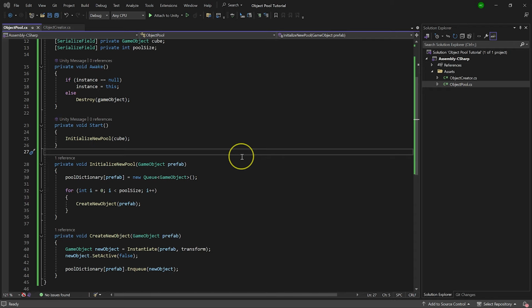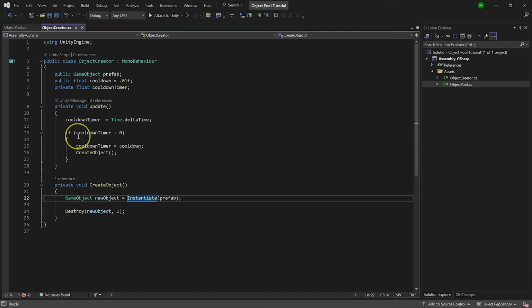Now, whenever we need to get the object from the pool, for example, to create the object, we want to get access to the object pool, and that is not that difficult to do.